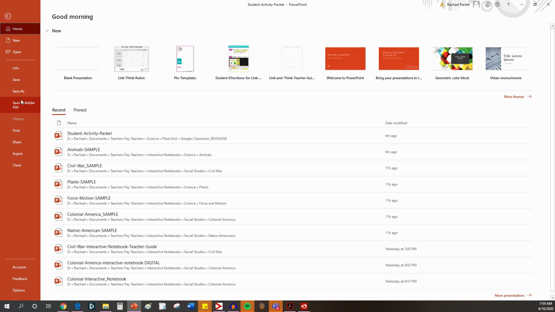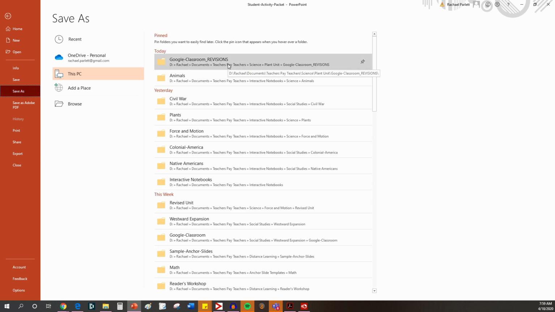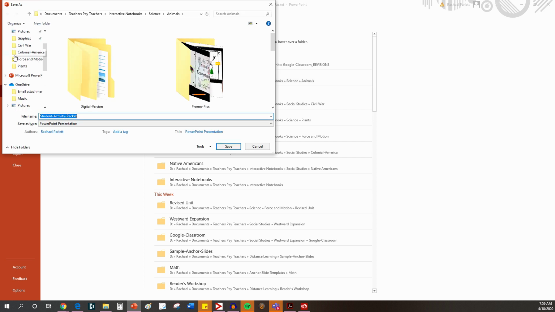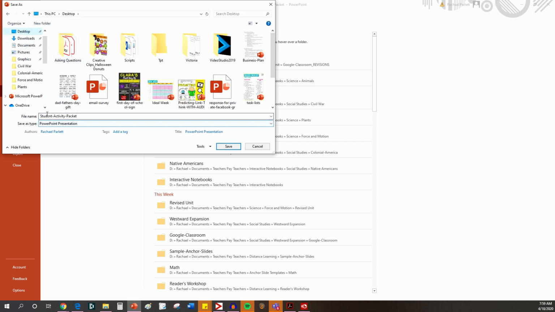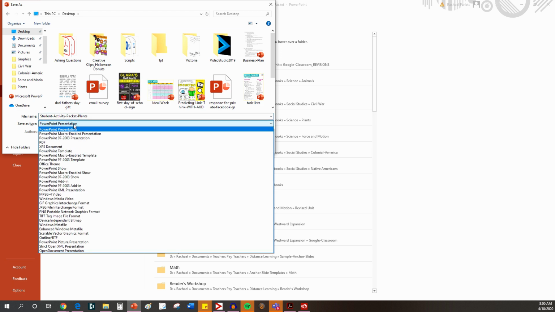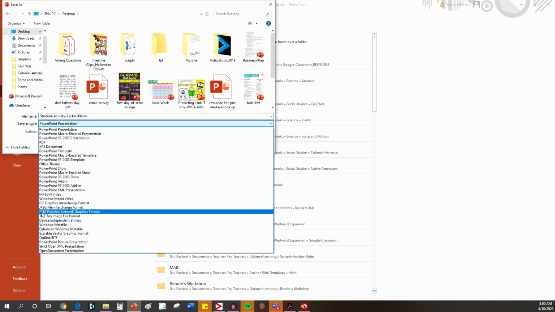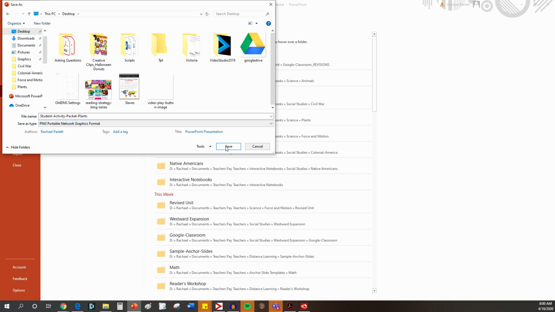To do that, it's very simple. You go up to File and you go to Save As, and then wherever you want to save it, I'm just going to put it on my desktop for now. Make sure you name it specifically, because if you're doing this for a lot of resources, you're going to want to easily identify which is which. So I'm going to keep it Student Activity Plants. It defaults to save as a PowerPoint presentation, but if I click on that drop-down menu, it gives me the option to save it as a PNG image file. So I'm going to click on that, and I'm going to click Save.